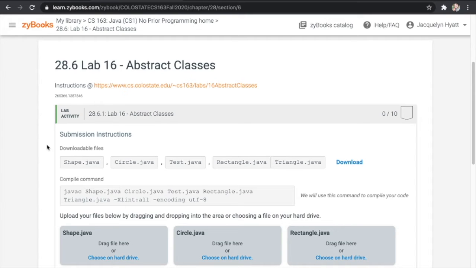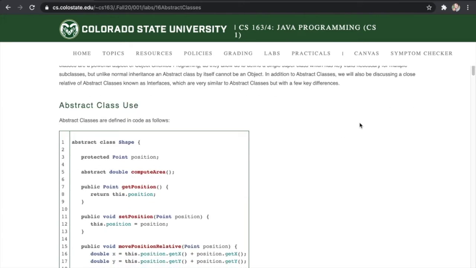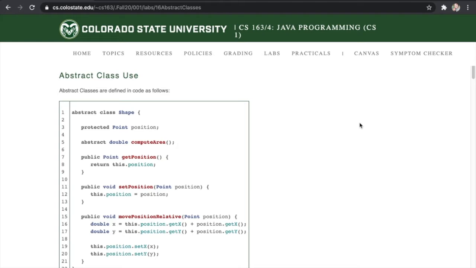Let's go ahead and check out the instructions for today's lab. So today's lab is really going to focus on abstract classes and getting you guys familiar with inheritance. Abstract classes are really cool because they allow us to define key traits necessary for multiple subclasses, but unlike normal inheritance, abstract classes cannot be an object themselves. Go ahead and scroll here. We've got a good example of how an abstract class could be set up. You can have abstract methods in it as well as just public methods.